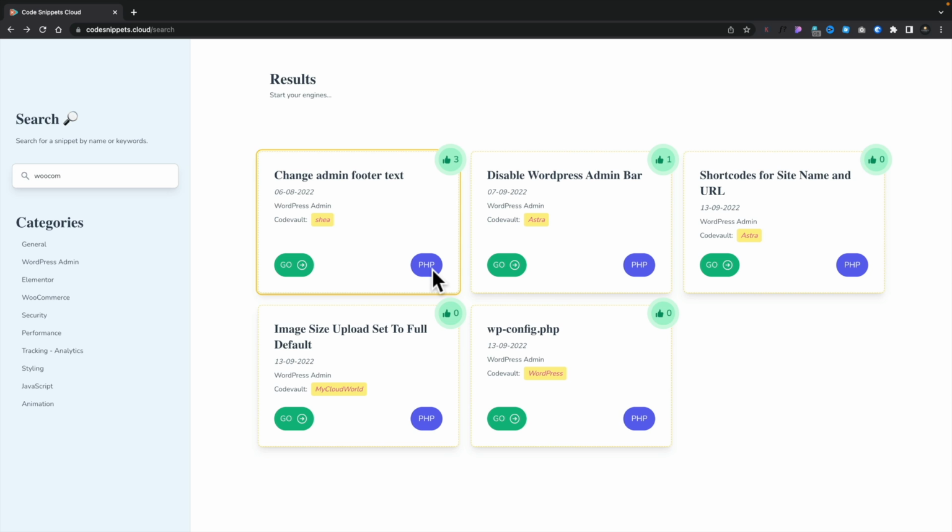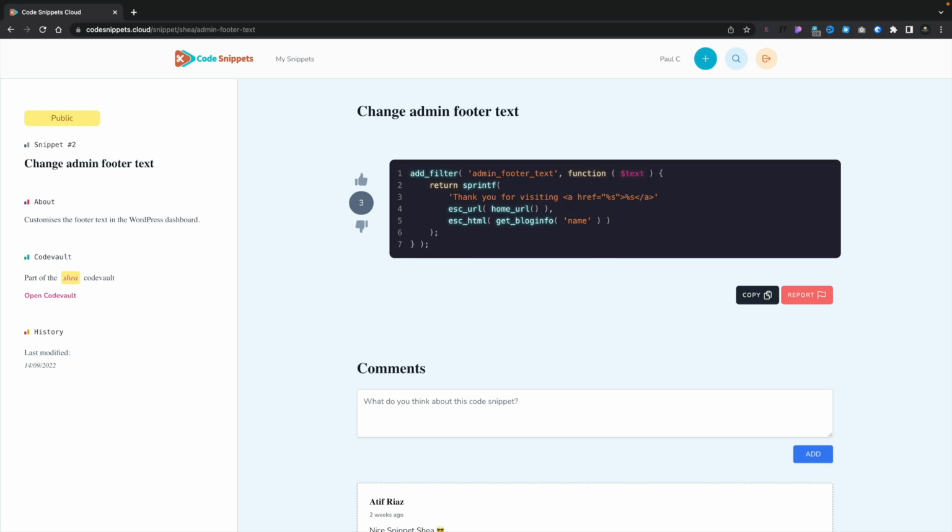And again, you can choose what you want from here to use them. So disable the WordPress admin bar, change the admin footer text, you can click on go, and you see there's the code snippet. We can copy that from there, and then we can just paste that into our site. So it's relatively simple and straightforward to use.